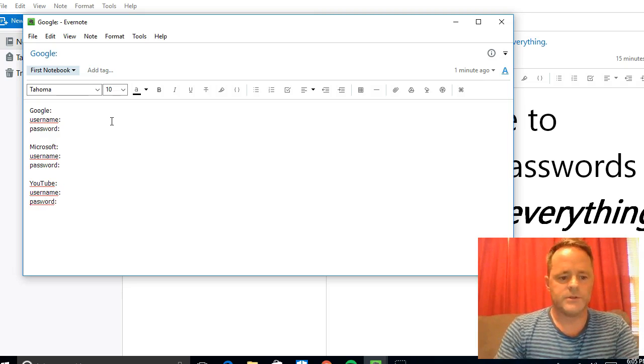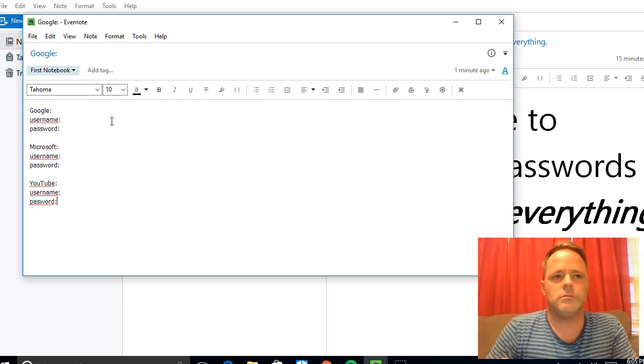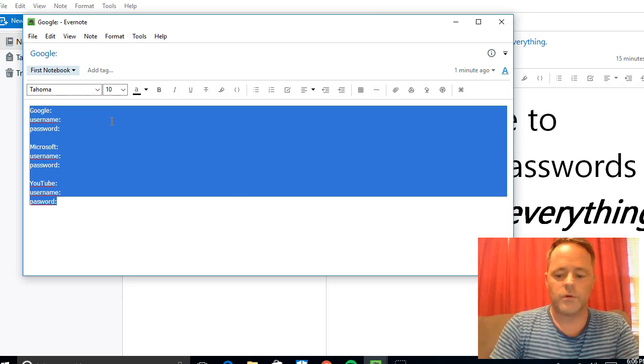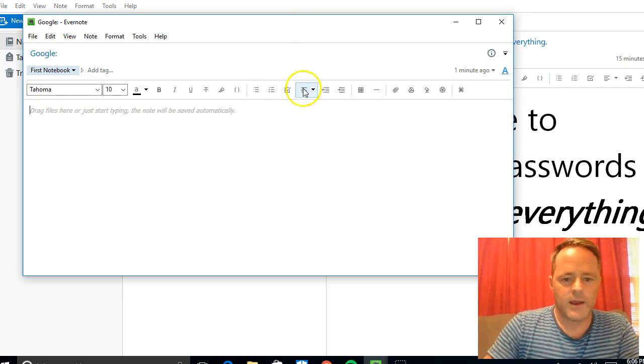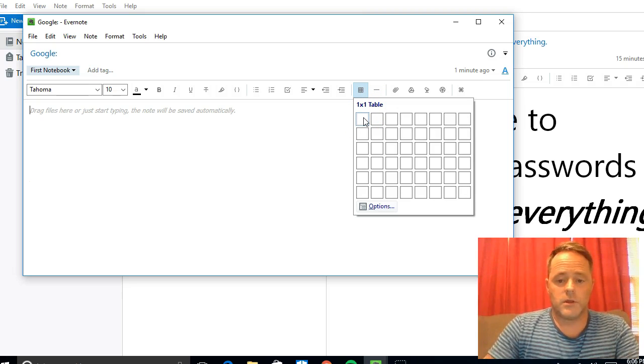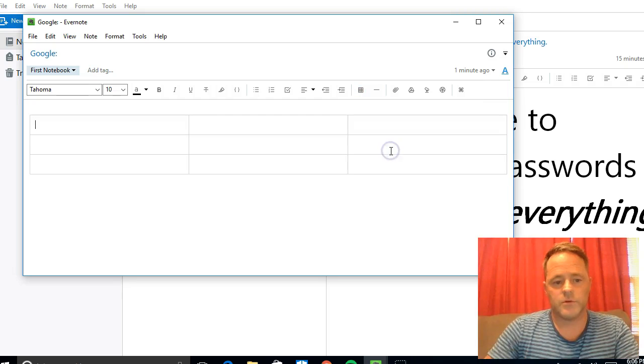Now that's one way to do it, and if I've only got a few accounts that I need to remember passwords for, maybe that's the way to do it. But I'm going to show you something even better. If you've got a lot of information you need to store, like me, this would work much better for you. I'm just going to delete all that, and I'm going to insert a table up here. And let's see how many squares I need. I need the account, and then the username and the password. And let's say I'm going to do 3 of those.